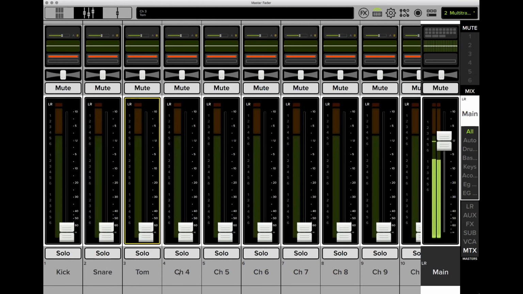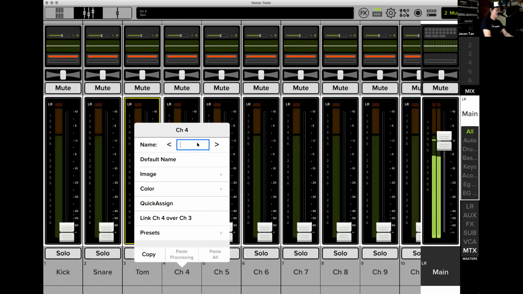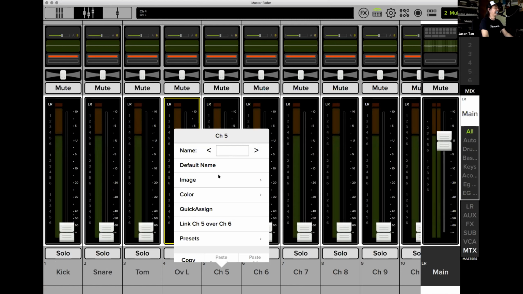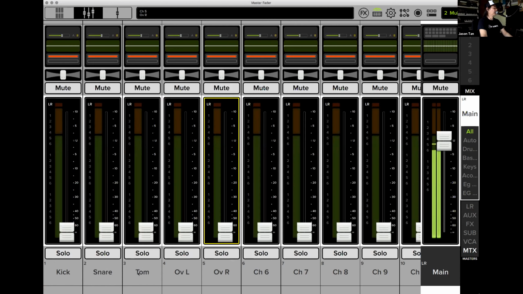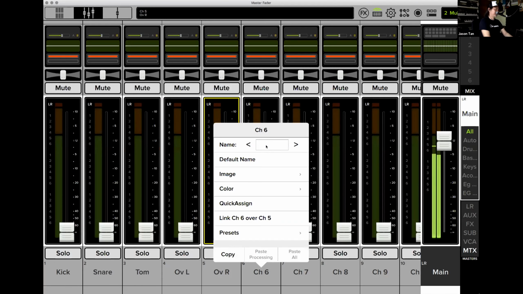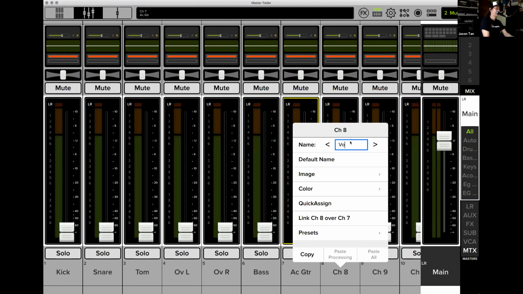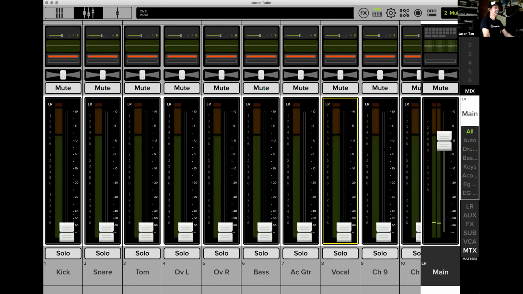Sure. I'm just going to assign channel 1 to 5 as my drum set. This is a very, very small drum set. Okay. I've got a kick, snare, rack tom, and 2 overheads. Okay. Next to that, I'm going to have a bass guitar. And I'm going to have an acoustic guitar. Okay. And vocalist. And backing vocals.